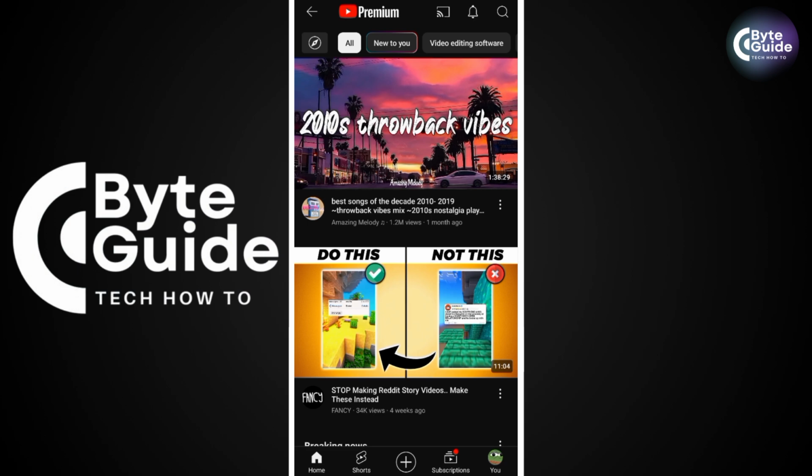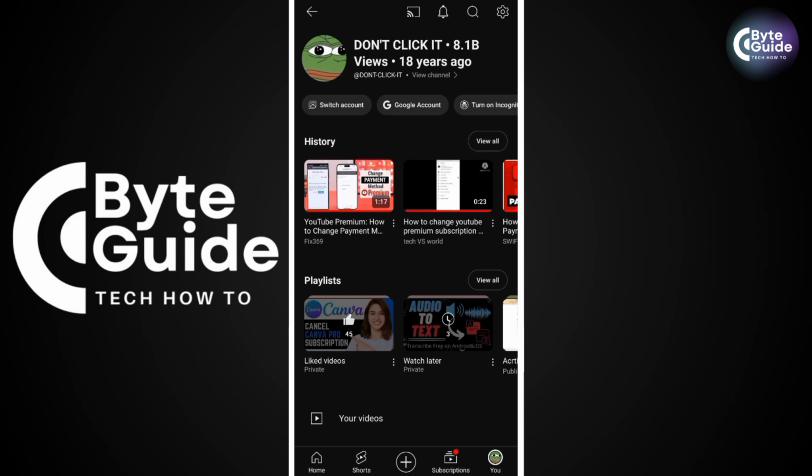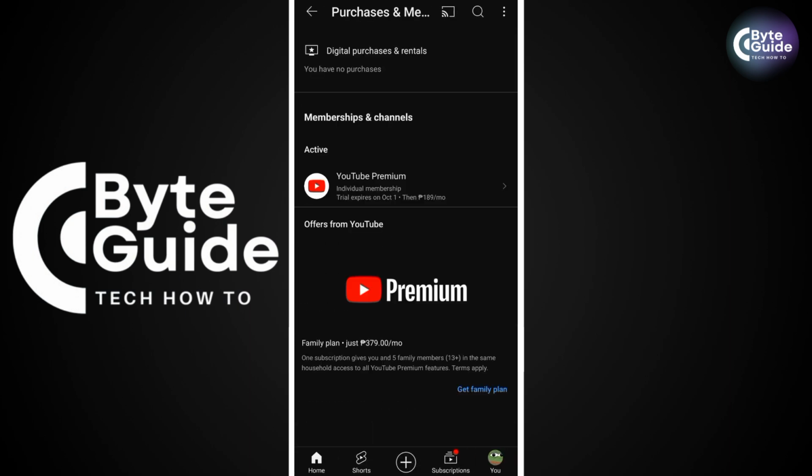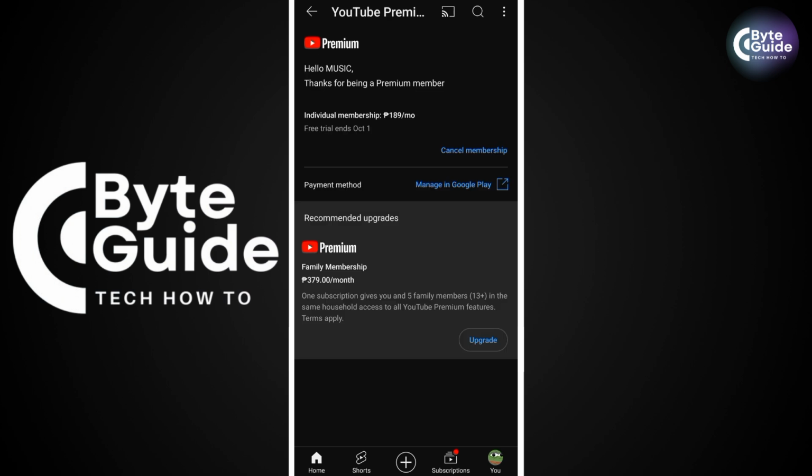Alright, so first open your YouTube app and go to your account page. Alright, after that, tap on the settings icon on the top right corner. Next, tap on purchase and membership from the list of options. Alright, then select YouTube Premium from your active subscription. After that, tap on Manage.